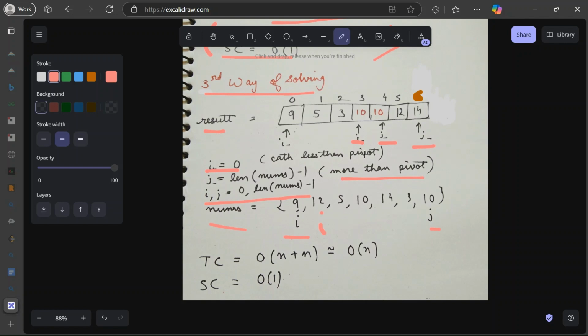So now, until i dash is greater than j dash, I would insert all the pivot values here. So i dash here, 10 would be inserted here. 10 would again be inserted. Now I will increment i dash, decrement j dash. We got the condition of i dash greater than j dash. So we'll stop here and return this result. Here also the time complexity and space complexity is the same as the previous one.